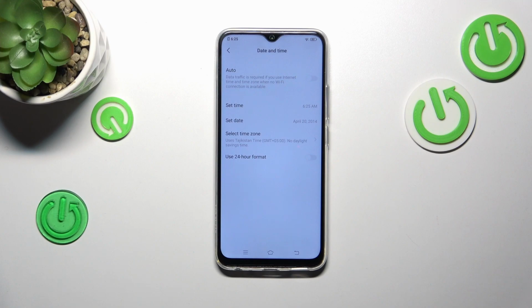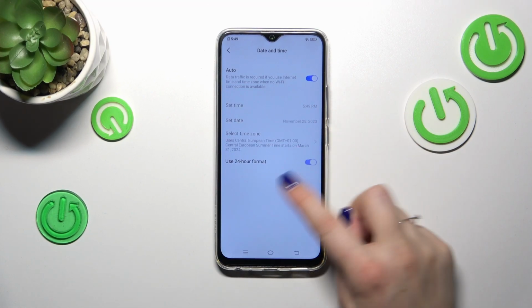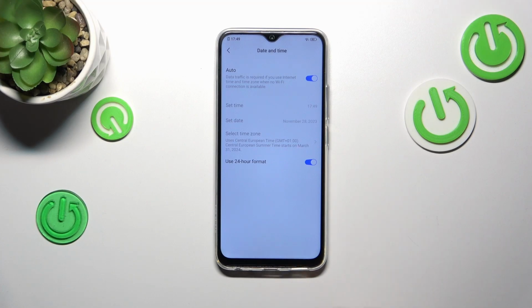So basically this is the whole manual customization of the date and time. If you want to get back to the automatic settings, just tap on this switcher at the top, and up to you with the format.